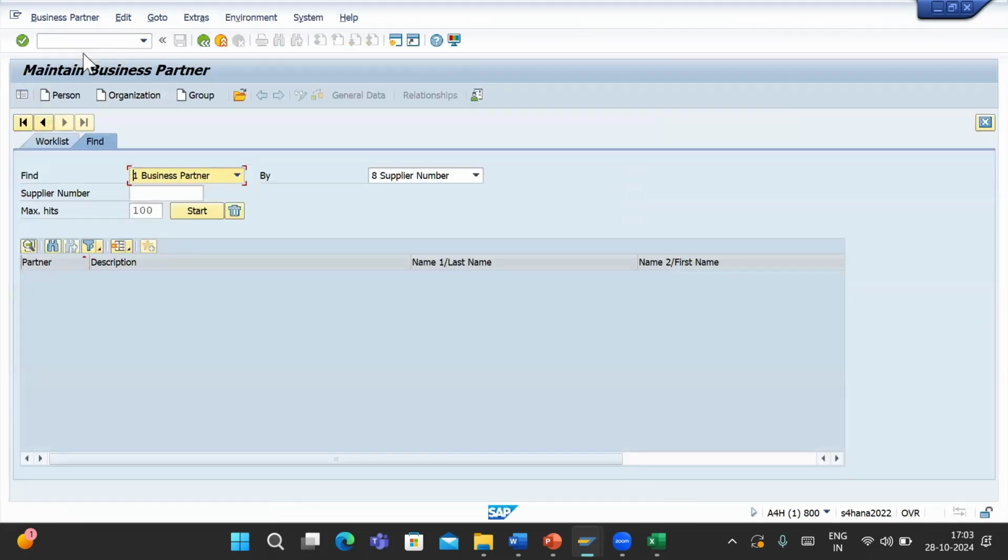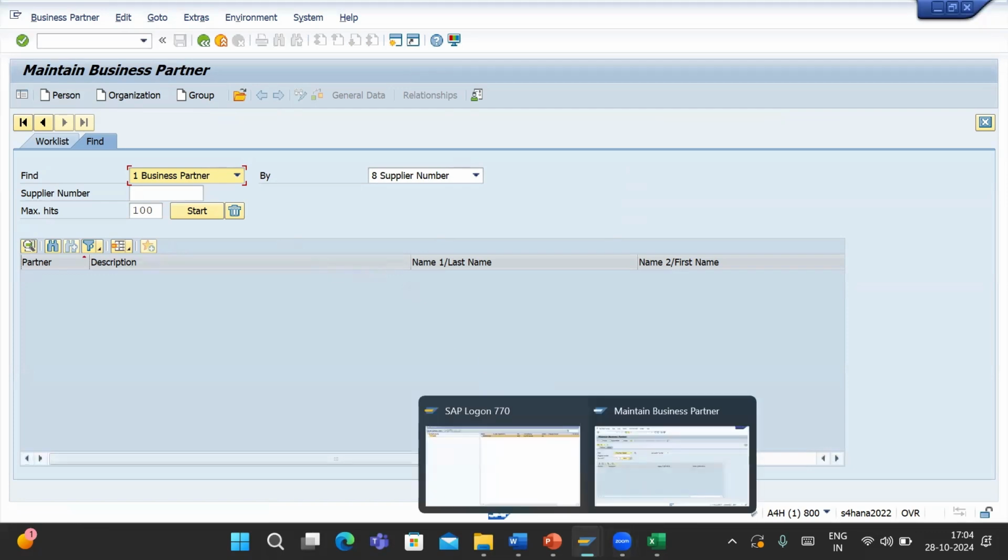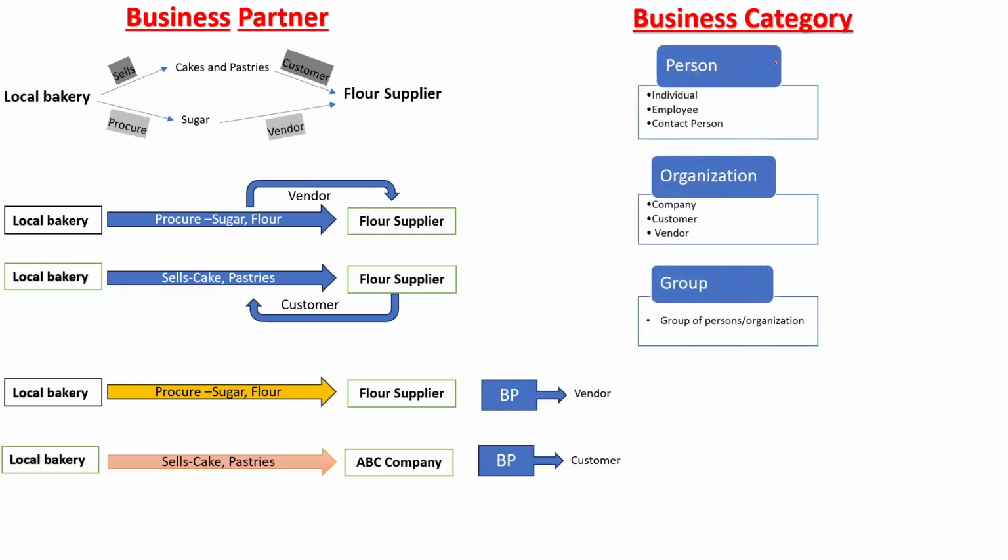Here, we need to select person, organization, group. So this is the business category. Every time, first we need to select which category we want that business partner. See, the name itself indicates person. That is an individual record. When we want to create a record for an individual, it can be an employee. So all the employees can be created as a business partner in person category.